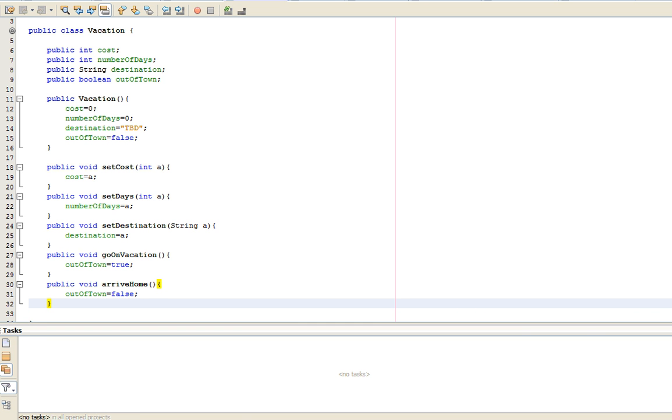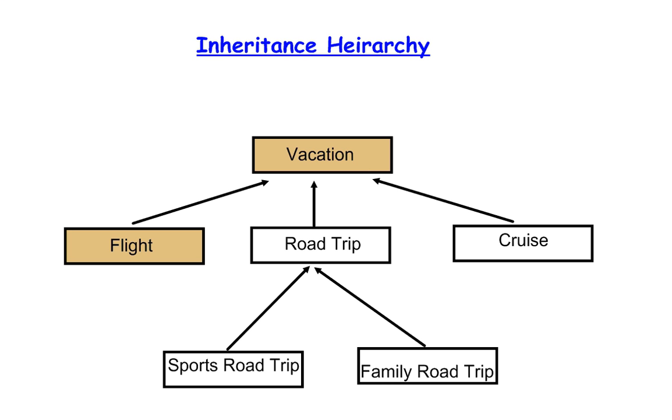Okay, in this video, we're going to continue building this vacation class and all the inheritance hierarchy that we've been talking about in previous videos. And that's this whole inheritance hierarchy diagram. We've built the vacation class, which is the superclass. It's the highest in the diagram of all of these classes.